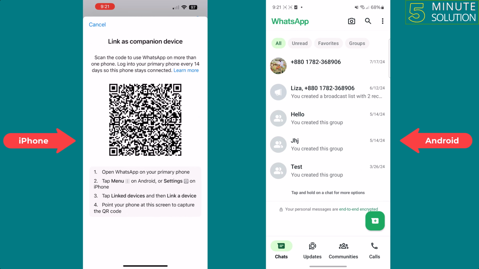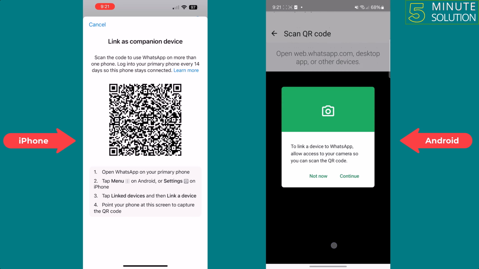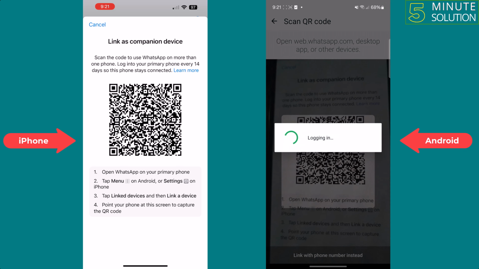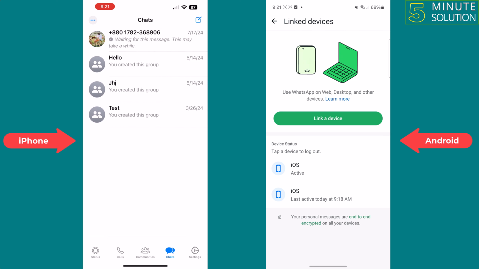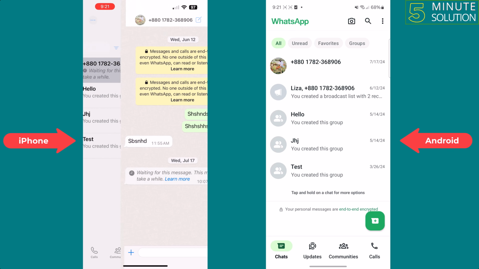Now just open your WhatsApp on your primary device and tap on this three dot menu, then tap on linked devices. And now here we have to link our secondary phone's WhatsApp. So tap on link a device and you have to scan this QR code. Once you successfully scan, you will see your same WhatsApp account successfully added to your other mobile.